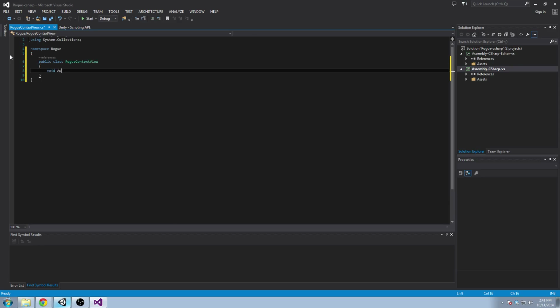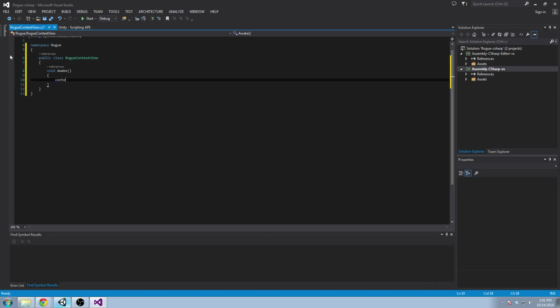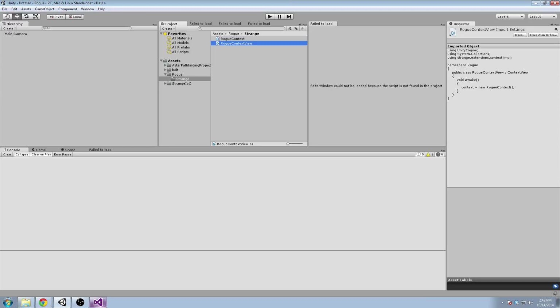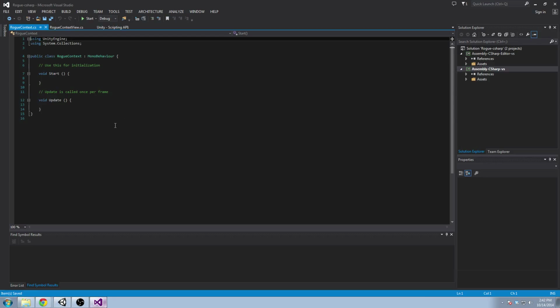And all we're going to do is, inside the awake function, well, first of all, we need to inherit from the base class context view inside the Strange namespace. So this has a property called context, and we're going to make it into a new Rogue context. And then we're going to go ahead and create a Rogue context.